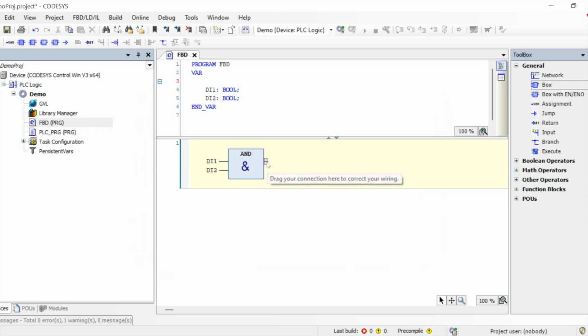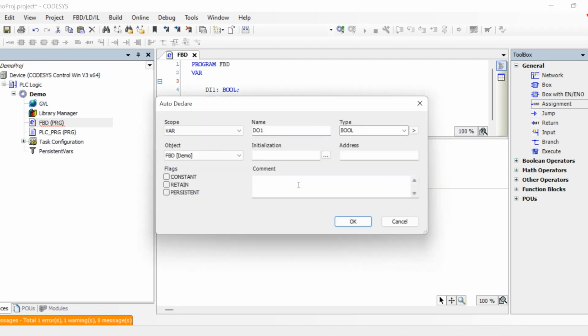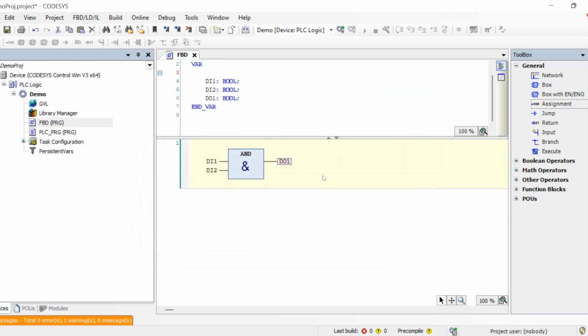So the input is assigned. Let me assign an output. In order to assign the output, we can either drag and drop from there, or we can use the assignment element and drag and drop it there, and then we can create a new variable by giving it a name.